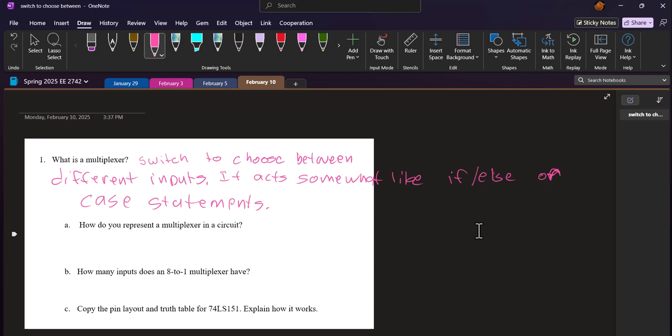So how do you represent a multiplexer in a circuit? A multiplexer looks like a trapezoid, and you'll have one output because you have multiple inputs but one output. And then you have some inputs that tell you which to choose. Like if you had an if statement, you would have if x equals 1. So that's one thing. And then you have your then, which is what you do. And so I'm going to draw a 4-to-1. So it would have 4 different inputs.